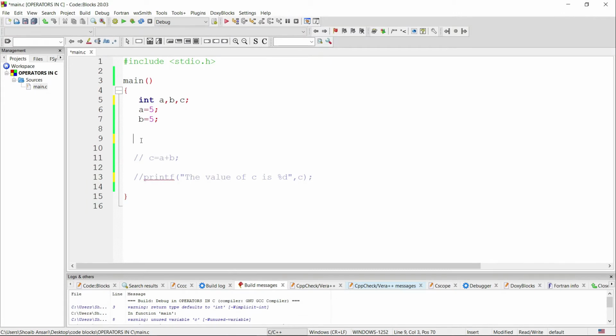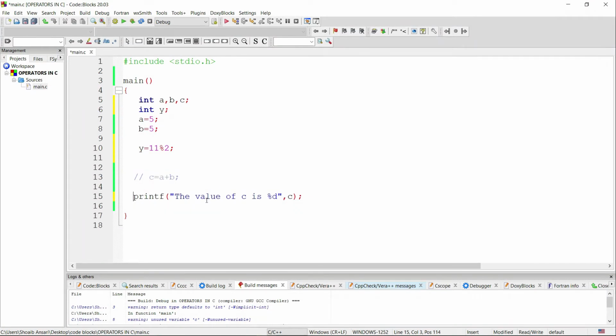Okay, let me just write the expression here. Firstly, we will declare a variable. Let me just declare an int as y. Now let me write the expression y equals 11 modulus 2, and this expression will return us the remainder. Let me remove the comment from here, edit it a little, and here also. Now let me just run the program.